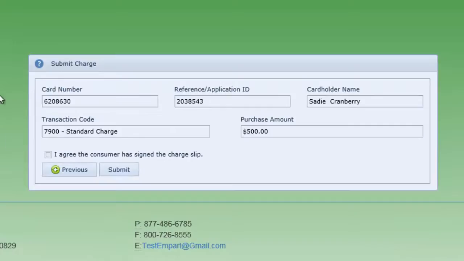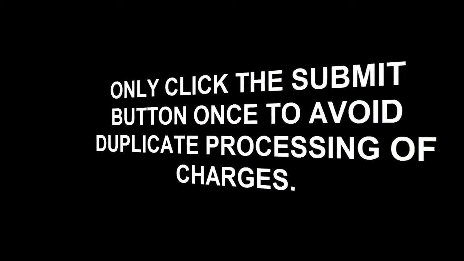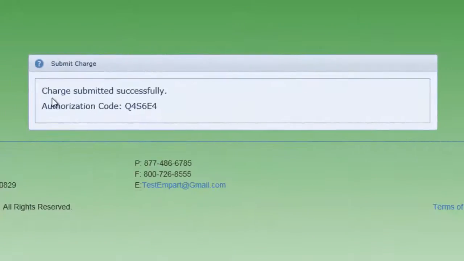A summary screen will appear showing you the electronic information you are about to send for posting a charge to this consumer's account. When you are ready to send the charge in for posting, click the important box for I agree the cardholder has signed a charge slip and choose the Submit button. To avoid duplicate charge processing, only click Submit once. A message will appear on the screen letting you know that you have submitted the charge successfully.